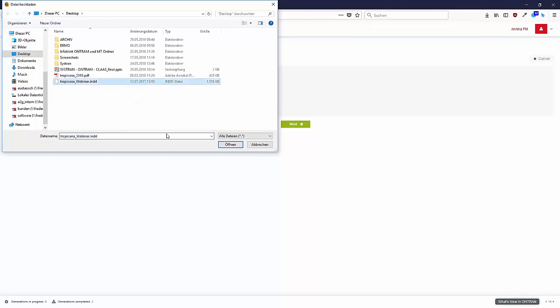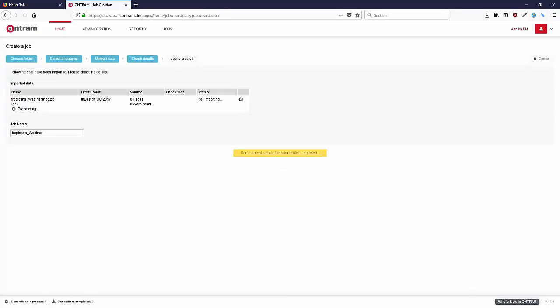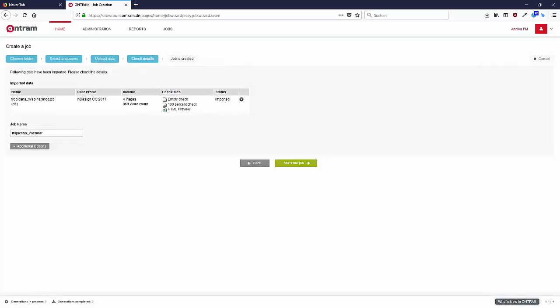This is an InDesign file. So ONTRAM has a pretty strong InDesign integration. It's connected to an InDesign generation server in the background. So what's happening now is after the file is uploaded onto the ONTRAM server, it's creating the translation job within ONTRAM. So it's extracting all the text that is to be translated and then displays that for the translator within ONTRAM. We have the possibility of a live preview at later points. I will also show you that when we have a look at the ONTRAM editing.